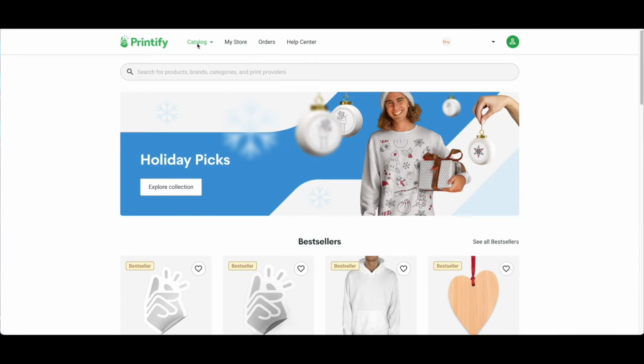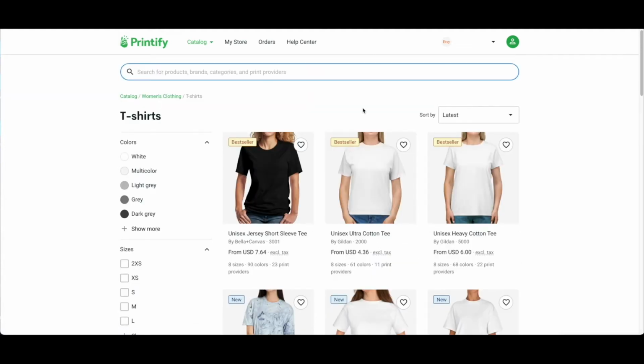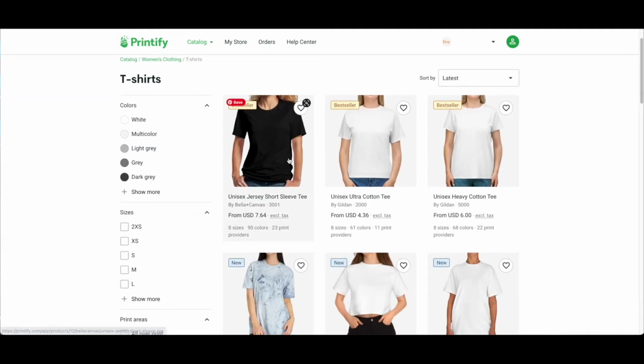After that, you want to go to Catalog. And then you want to go to your t-shirts. I'm just going to go to Women's Clothing t-shirts. And the one I'm going to select is this one right here, the first one, the Bella Canvas 3001. And it says the unisex jersey short sleeve tee. So I'm going to click on it.